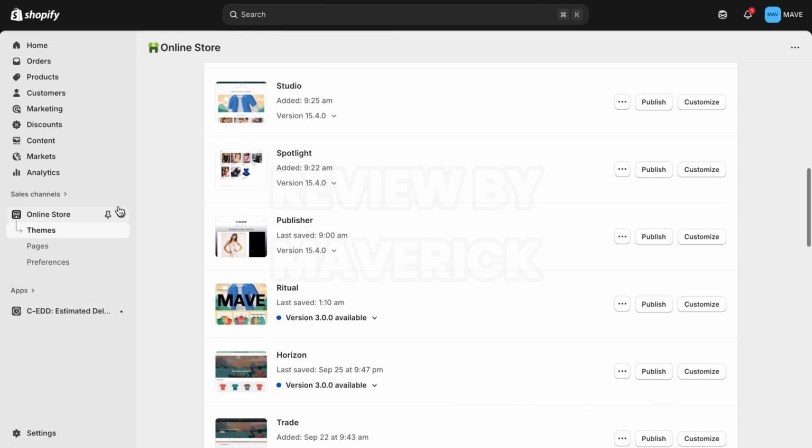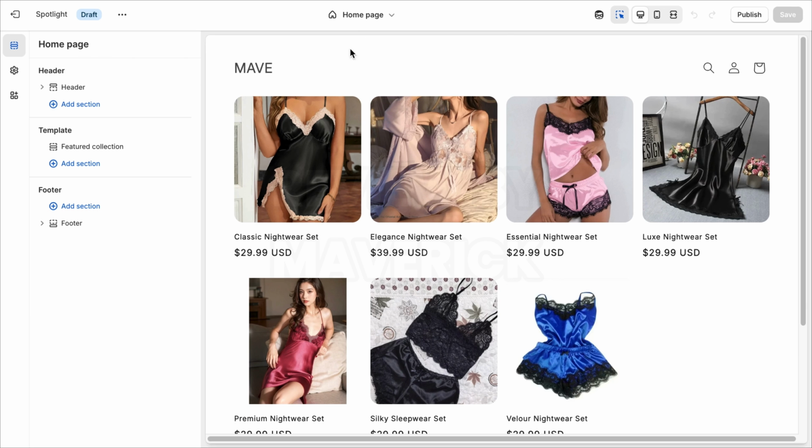The first thing you want to do is to come here to your online store, all right? And you want to come here to Themes, and right here in Themes, you want to look for Spotlight, okay? Which will be your default theme. Or if not, just look for Spotlight, or you can go to your theme library. Then you want to come to Customize. You hit on Customize, and the moment you hit on Customize, you're going to land right here.